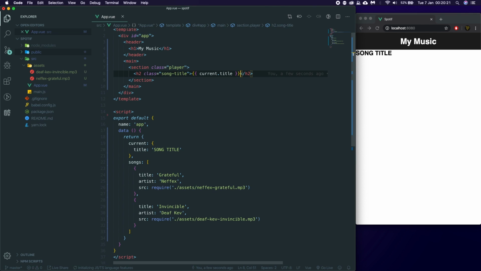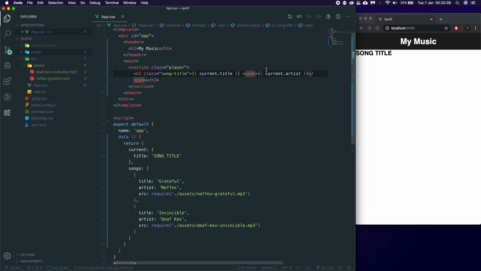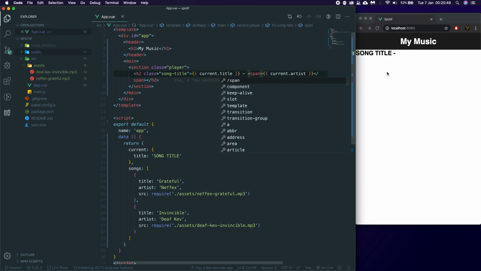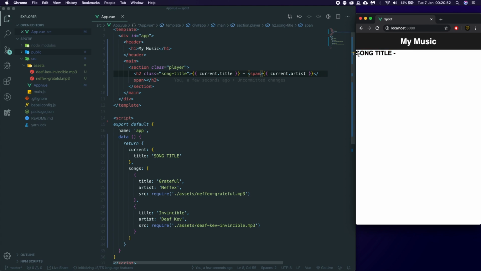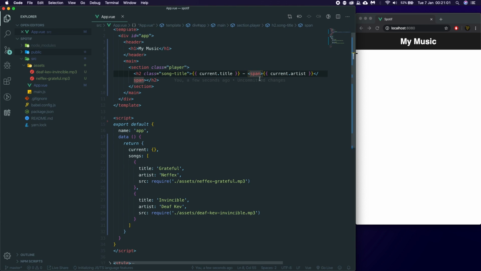So we want title, and then we're going to have a span in here. We're actually going to have a span and a span, and in here we'll just say current.artist, which isn't going to give us anything because there isn't an artist. We'll just have a hyphen there. What's that saying? Invalid enter. Oh, I messed that up. Cool. So now let's just say song title that. We're actually going to remove everything in the current as well, because we're going to set the current as soon as we start. There we go. So now it's just a rogue hyphen.